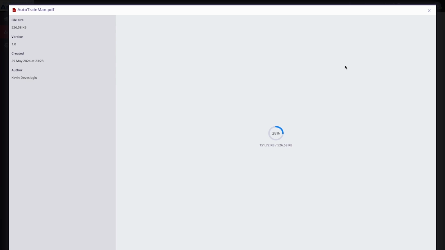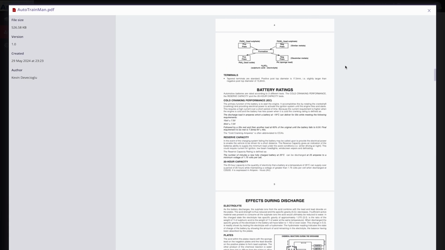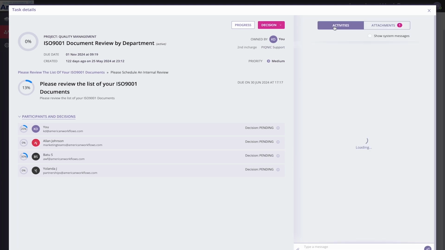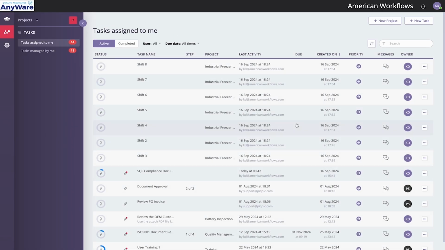Once we click on it, we can see the document in more detail, as you can see right here. We can attach as many files or documents as we want. We can attach them by the URL or files from inside the system, or we can attach it through our local computer. All right, so this is how we can review all the tasks assigned to me.